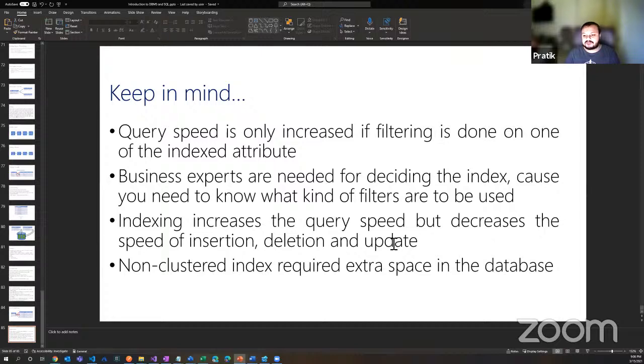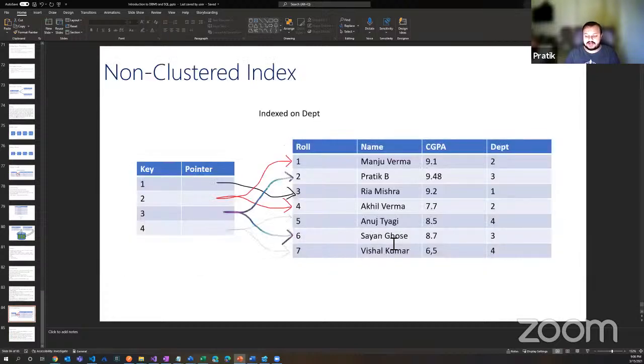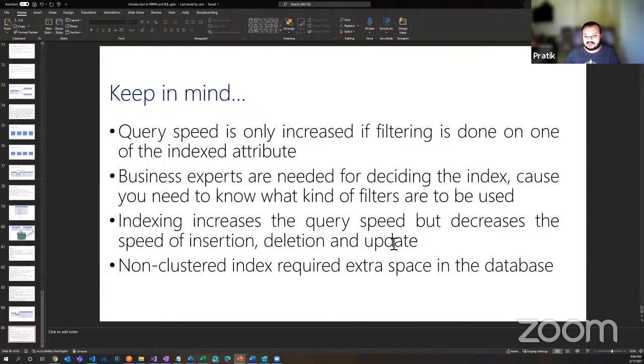Now be aware of creating too many indexes, because the problem that happens with too many indexes is, see, that although your query speed will be fast, it will be very fast, because every table is now indexed.